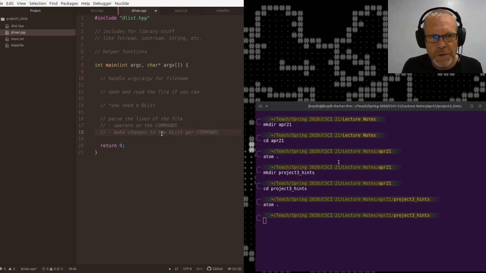That's mostly it. That's what the driver does. It handles all of the part that's not the data structure itself.